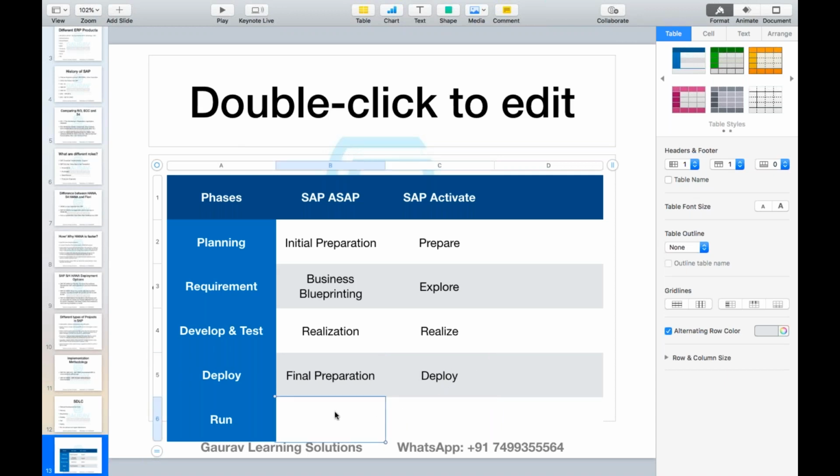Okay, and finally, the run phase. In case of SAP SDLC, here it is called go live and support. Here it is called run itself. So in SAP Activate, we have prepare, explore, realize, deploy, and then run. Okay, what are the different activities that we carry out in each and every phase?